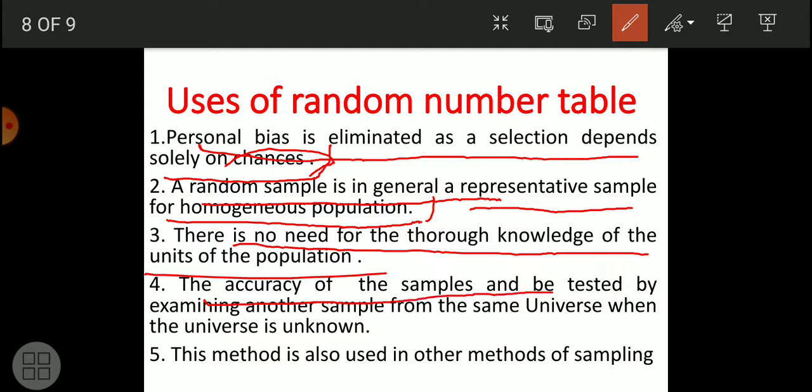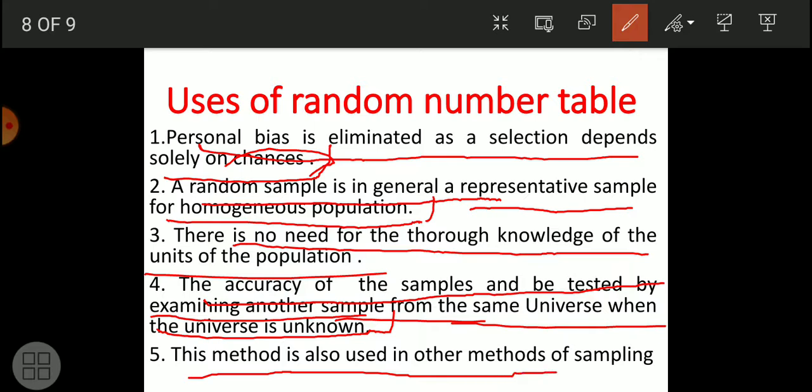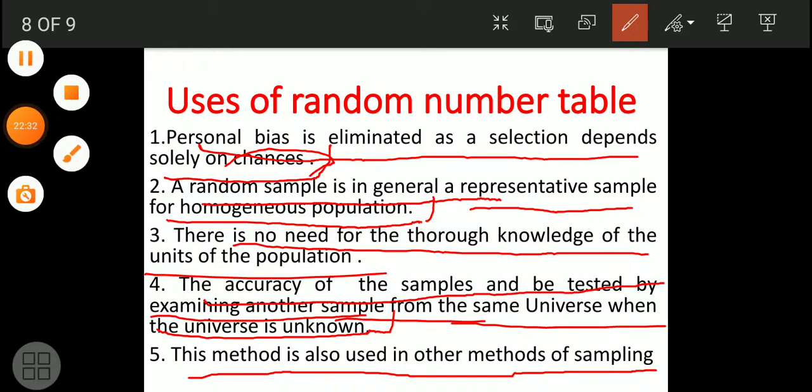The accuracy of the sample can be tested by examining another sample from the same universe when the universe is unknown. This method is also used in other methods of sampling. This method also can be used in other methods of sampling.